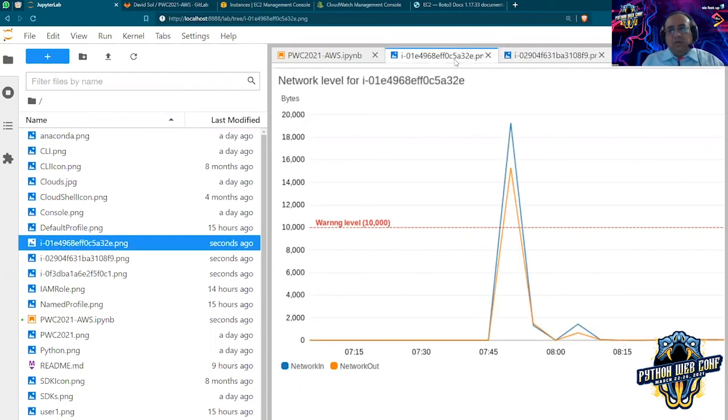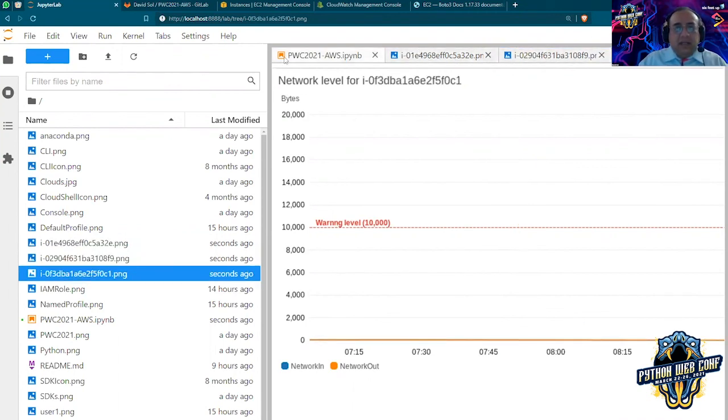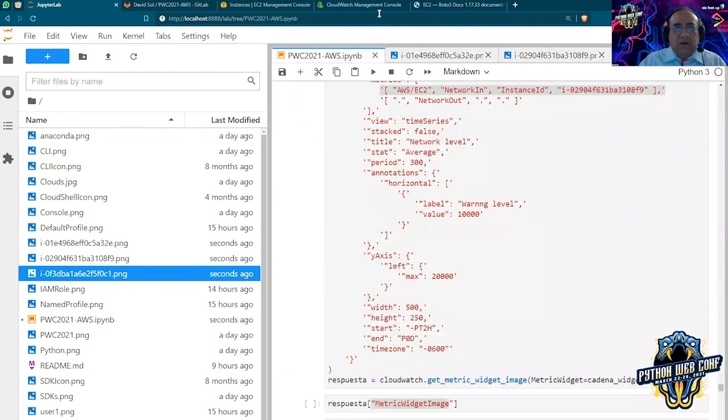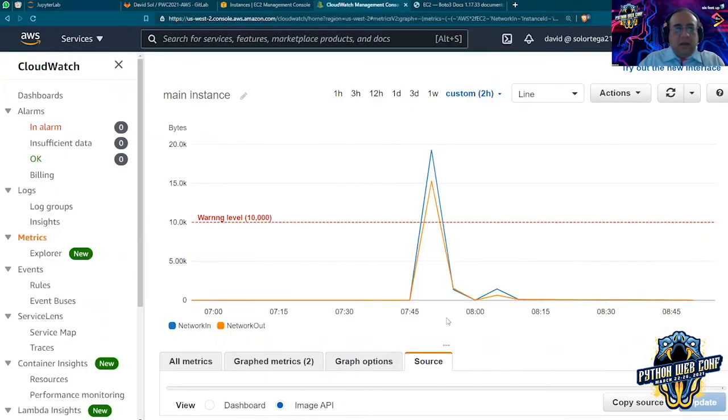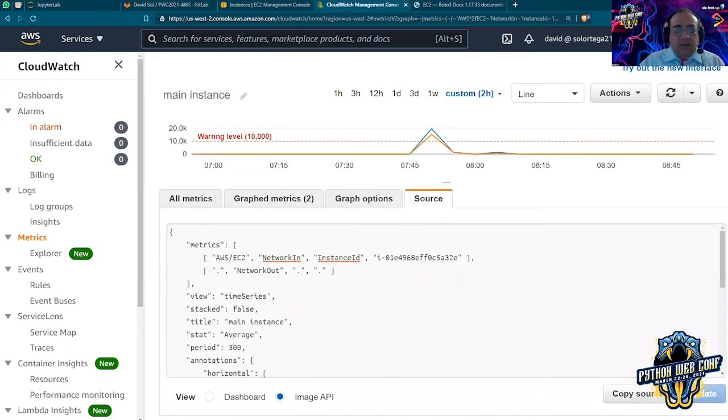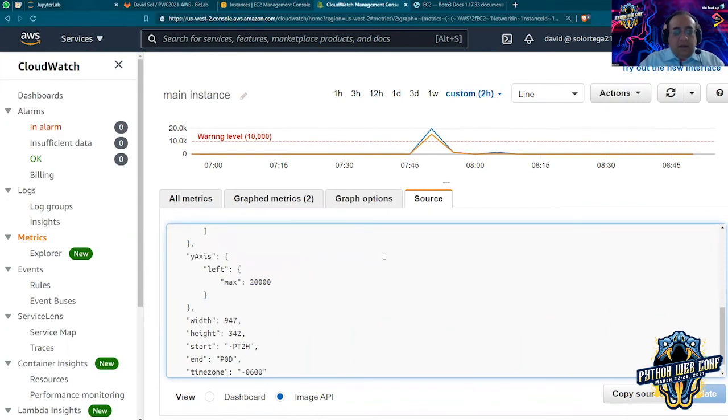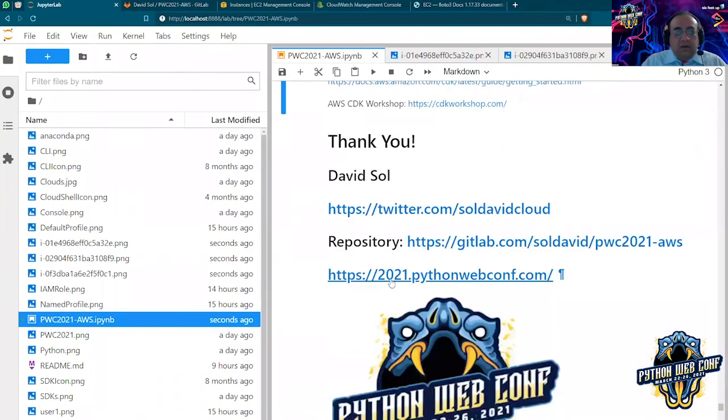So if they ask me to generate these graphs for each of the 100 instances every day in the morning, I can do this small program. That's it. I can generate these graphs. And as you can see, it's as easy as to generate them in CloudWatch. Go to the source part, image API, copy this string, substitute the parts of the string we need. And that's it. We can generate all the graphs we want.